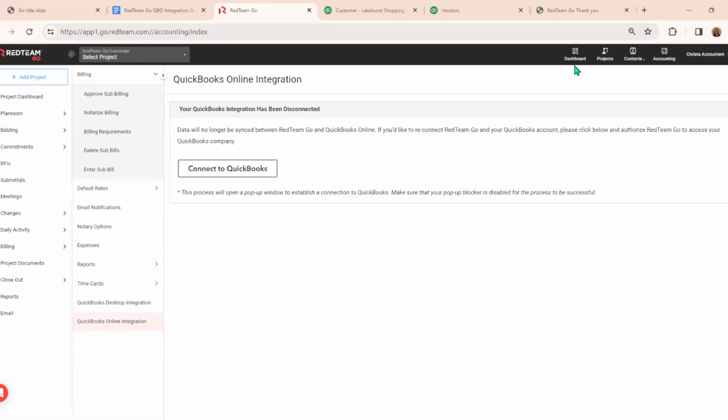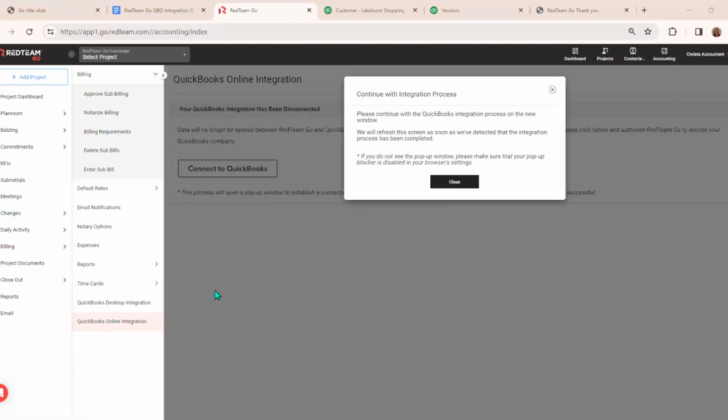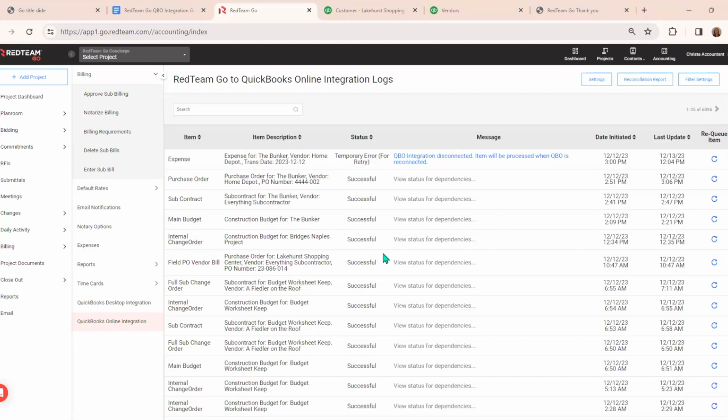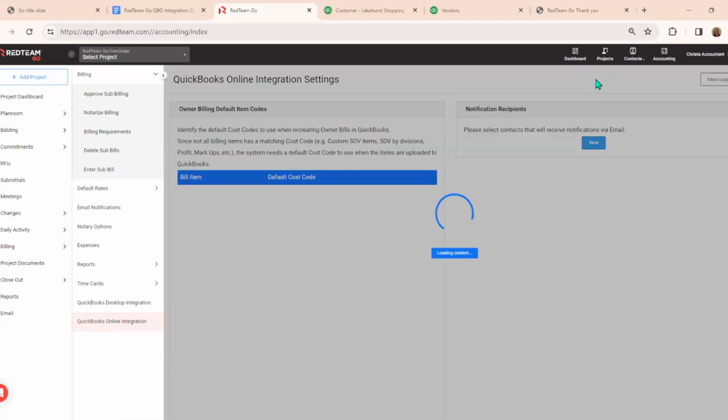Come back into your, okay, we've been disconnected. So we're going to show this. We're going to come in and we're going to connect. And we've basically connected. So now we're here. Once you have transactions flowing, you will be able to see those transactions here. We'll go over that here in a moment, but let's go back to our settings.